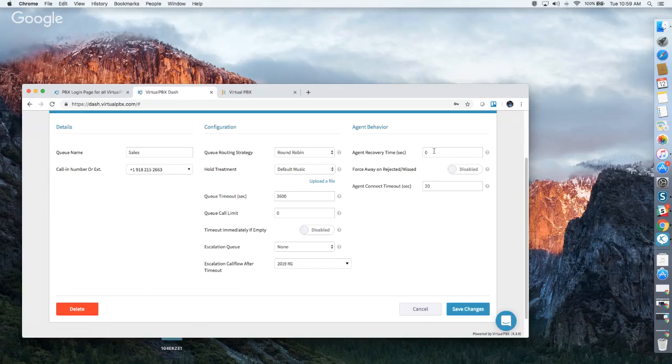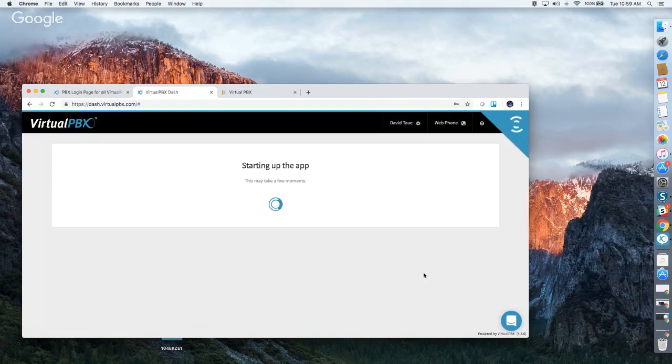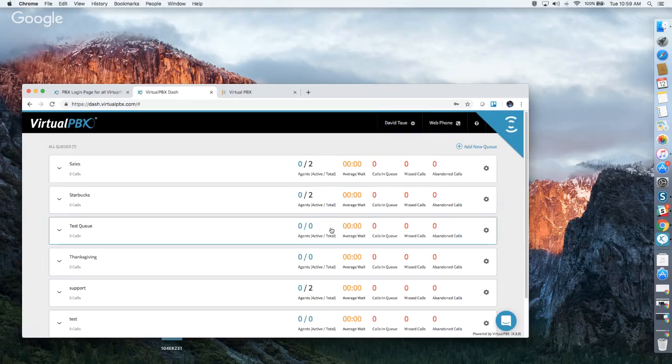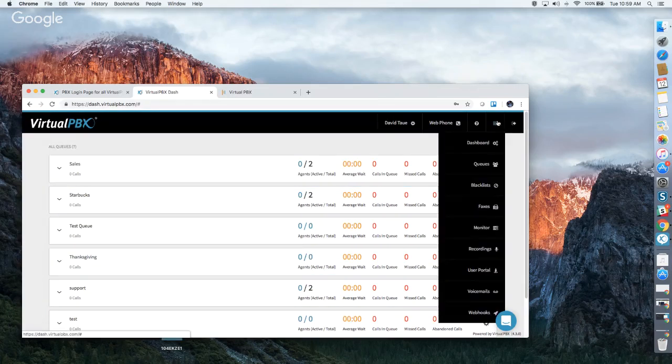Force away after reject or missed means call comes in, agent didn't pick up for whatever reasons. The system will put them marked away until the agent themselves mark themselves back as ready again. And then agent connect timeout, that's how much time we're trying to connect to a particular agent. And then this is a queue monitor, which if we actually had staff, would be a little bit more impressive to show you.